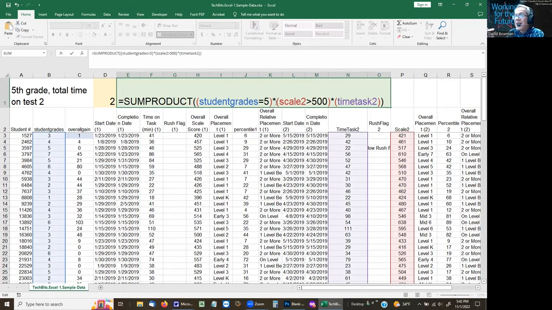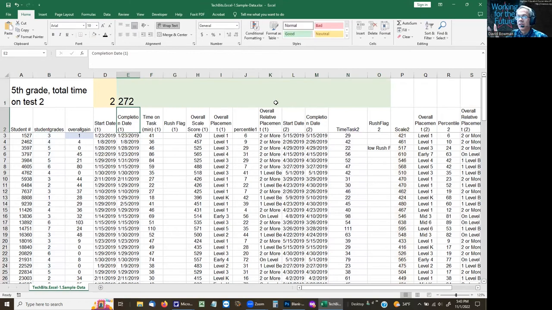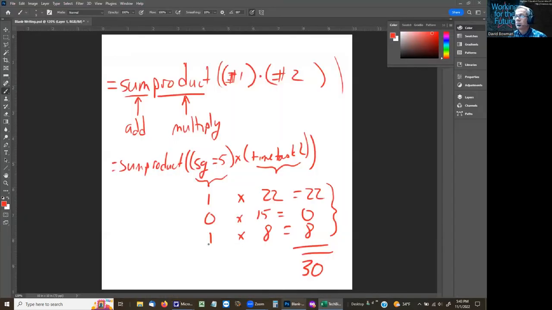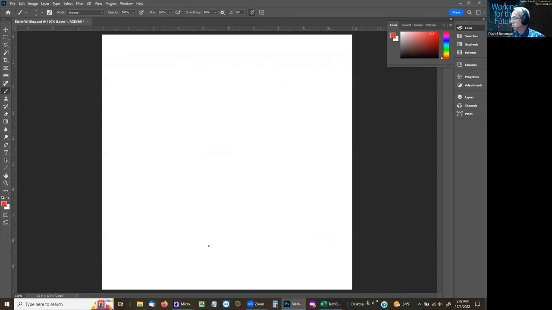So with the named ranges, it becomes really easy to write the formula, and we know what it's doing. If student grade equals 5 and the second scale score is greater than 500, tell me how much time that kid took. And then do it for the next one, the next one, and the next one. And we get an answer. So here, we've got our SUMPRODUCT. We've got student grade equals 5. Oh, put in my second one.